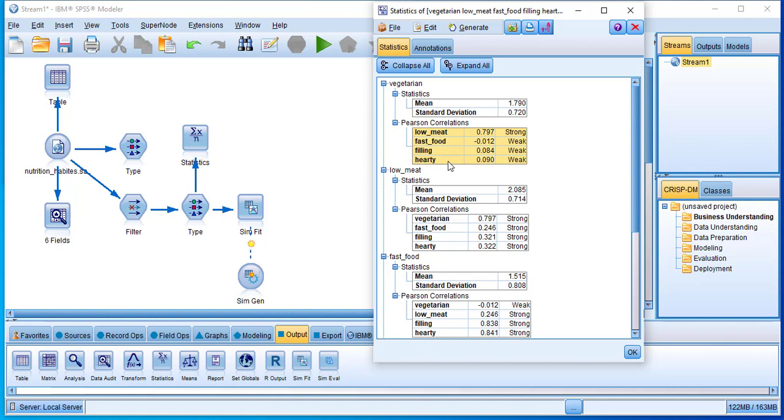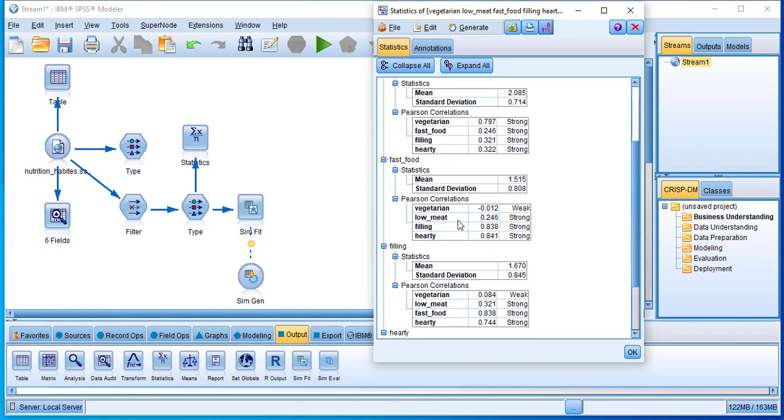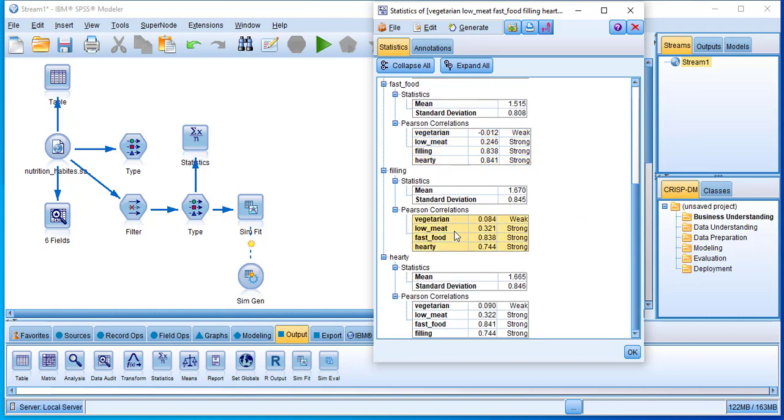Now, if we take a look at fast food, for example, again, fast food has a very weak correlation with vegetarian, what we saw earlier, but it has a strong correlation with low meat, filing, and hearty. Now, this might a little bit be in disagreement with the previous table, but we can still take a look at all the other correlation tables to see whether or not this is correct. Now, let's say hearty has a strong correlation with low meat, fast food, filing.